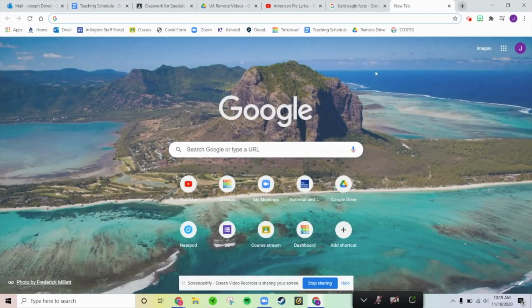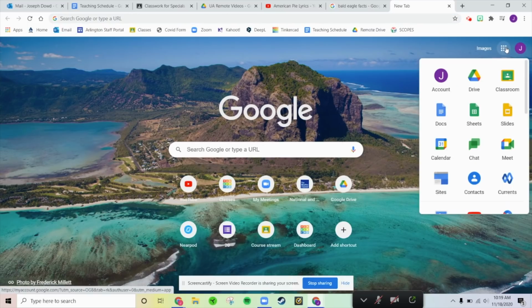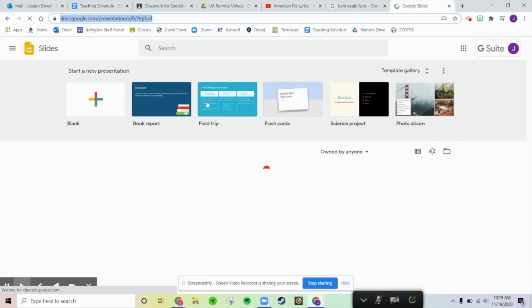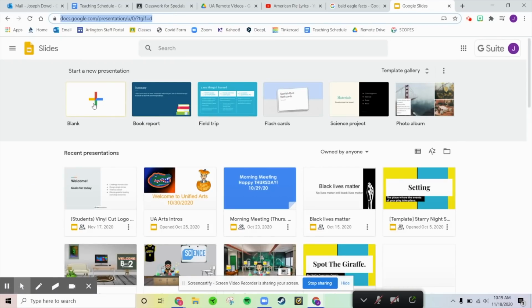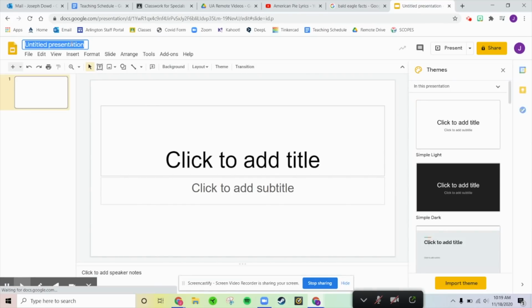I've already done this once, but just to reiterate, go to Google Apps once you're signed in and go to Slides. You're going to start a blank slide. I'm going to name it the name of your animal, and then your last name. So mine would be Bald Eagle Dowd.